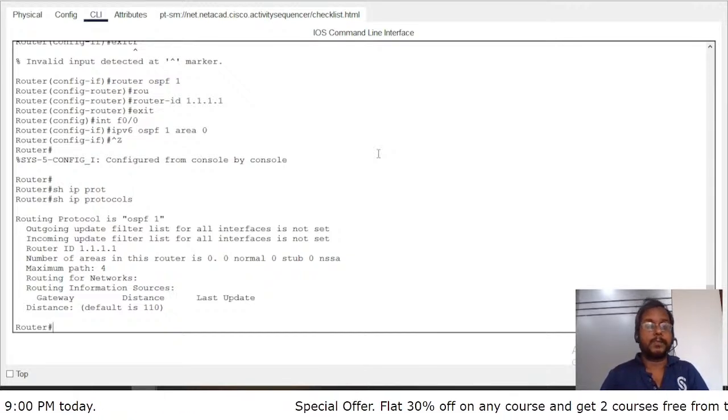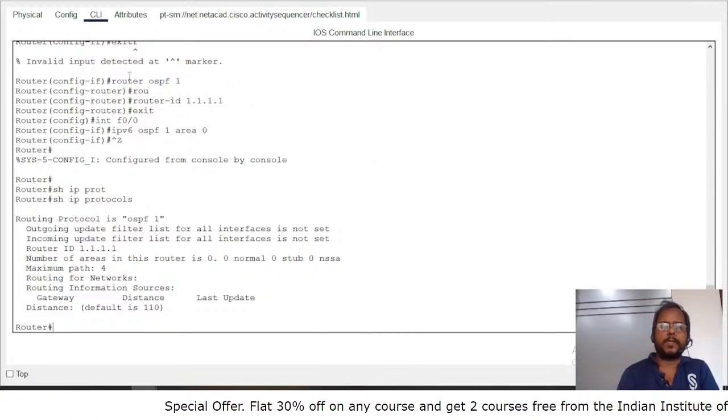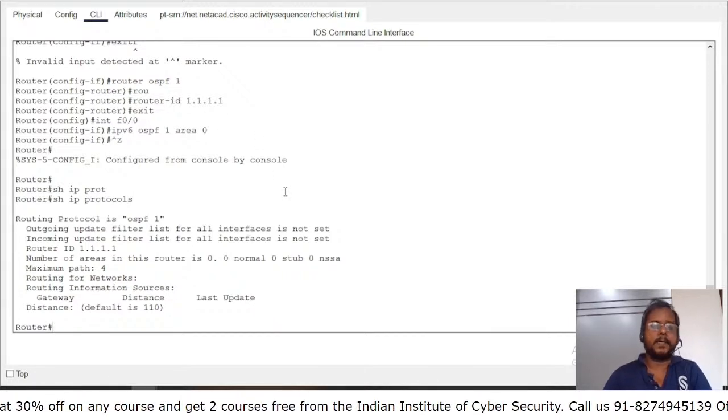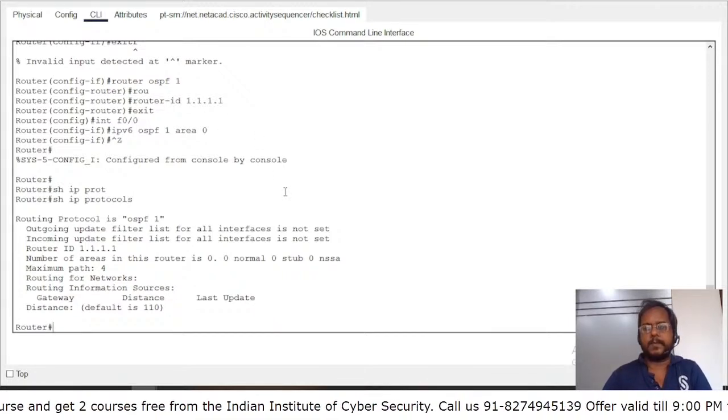And you have to enable the router ID here in the router OSPF, that is, from inside the router OSPF area. You can't enable it outside.